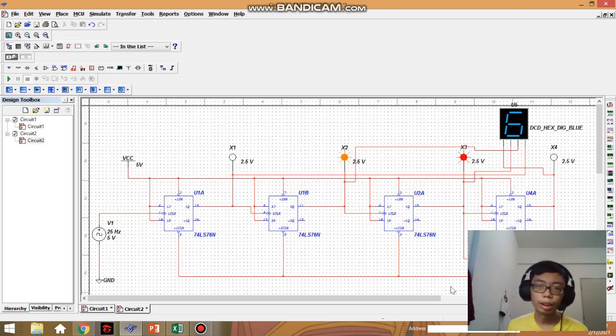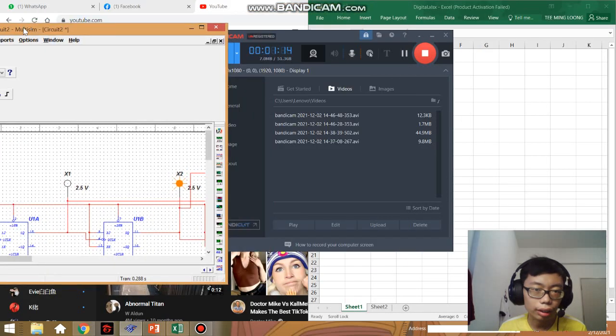Same as the previous part, we need a NAND gate to force the flip-flops to refresh when it counts to the 13th sequence. It refreshes everything, and then it counts from 0 again. Okay, so let's start demonstrating this circuit.